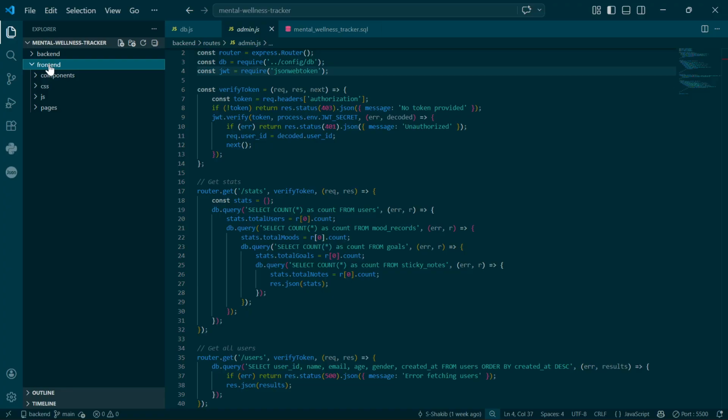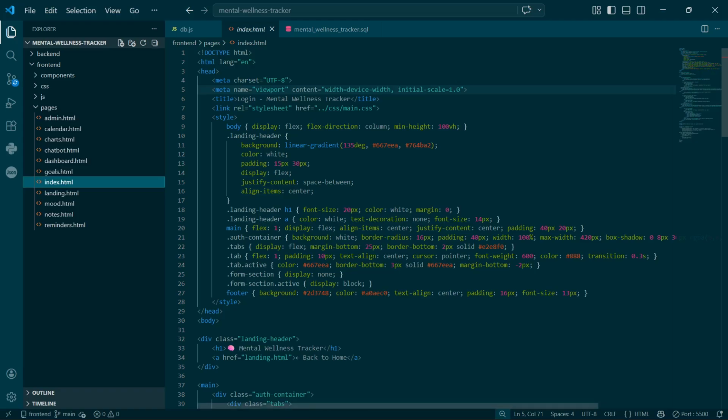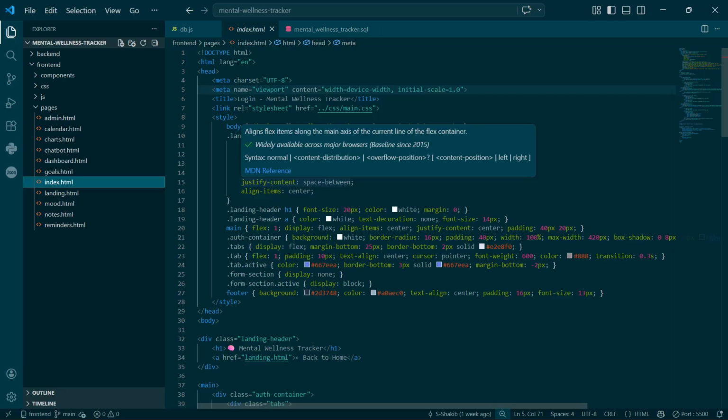Now from the front-end part, we have index.html. This is the first page users see. It has both the login and registration form in one page. Users can toggle between them.